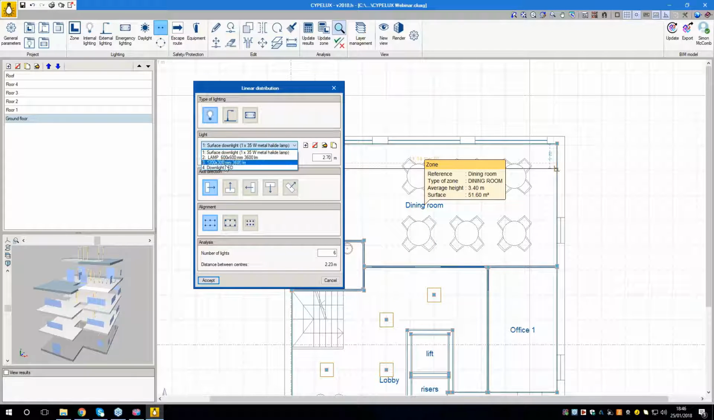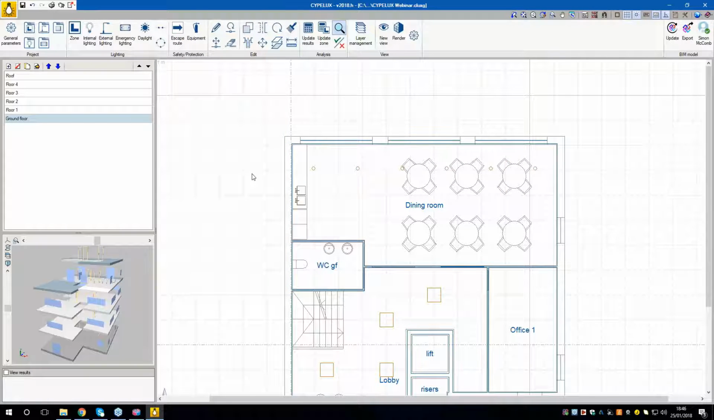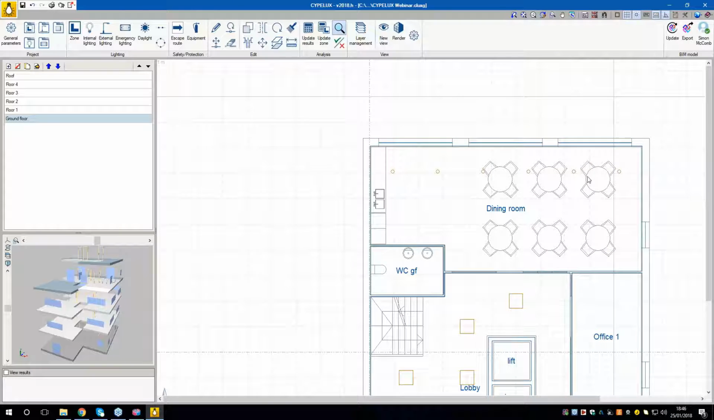So you choose your type of light. We're going to choose downlight LED. Axis direction's fine. We want to choose symmetrical here, and we're going to have 6 lights. Okay, so as you can see here, we have 6 lights all along the line, all equally spread apart.